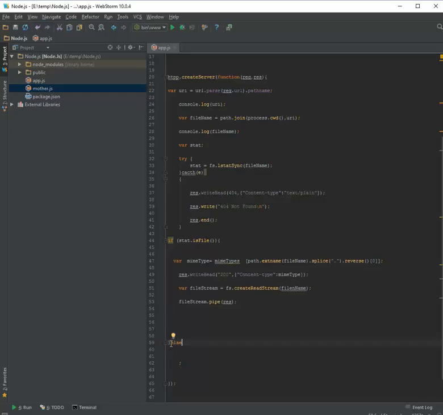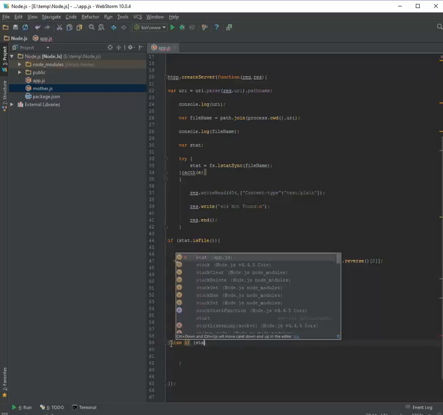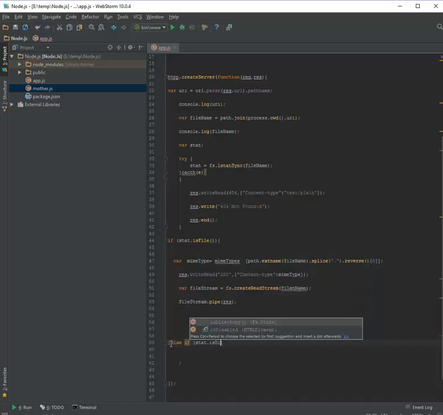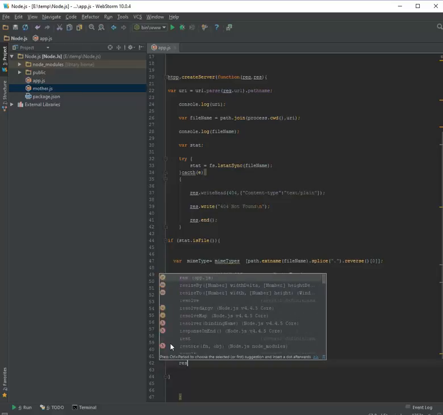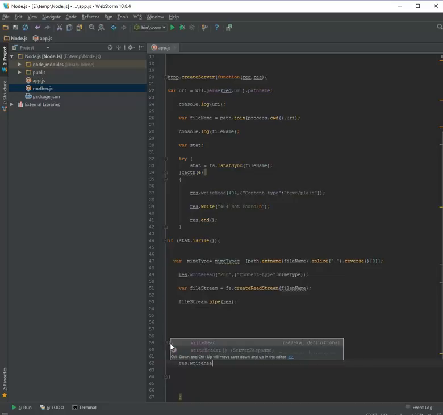So what if it's not a file? For example, else if state, that is directory. What if it's directory? Again, we need to process this one. So if it's directory, we do this: writeHead 302, and the file format is location equal to index.html. So basically, if it's pointing to the directory, the default file that we are looking for is index.html.